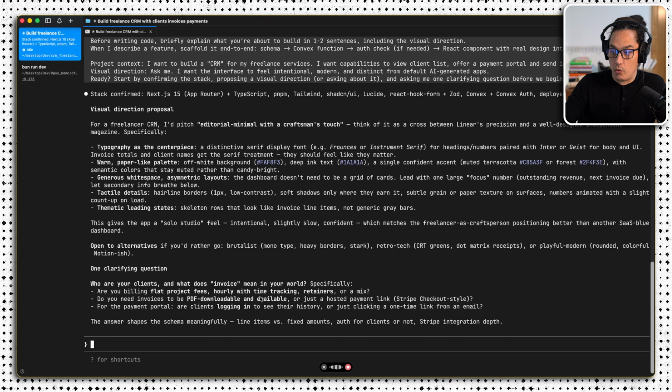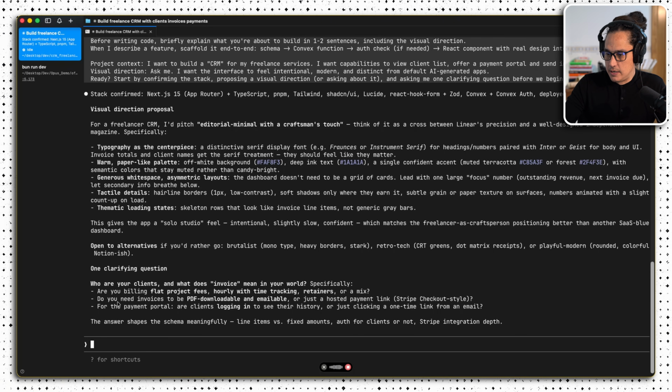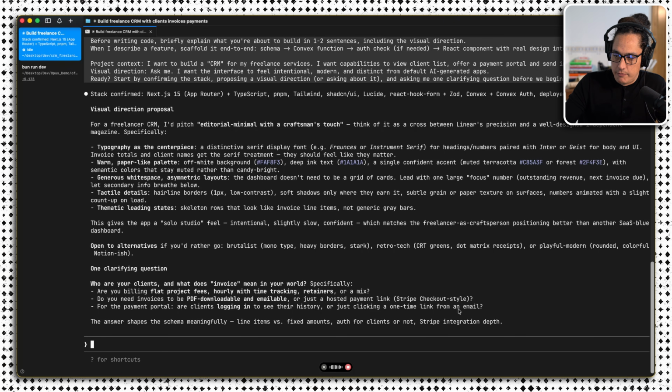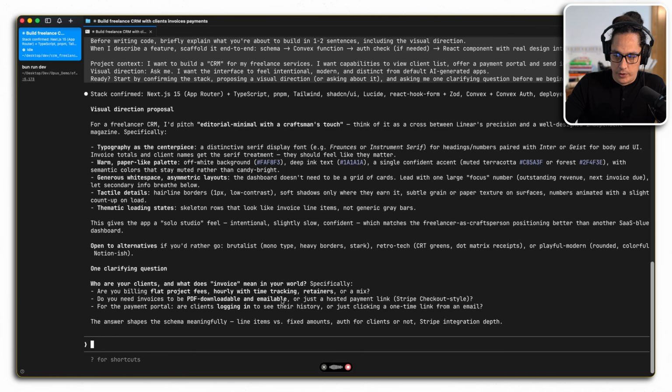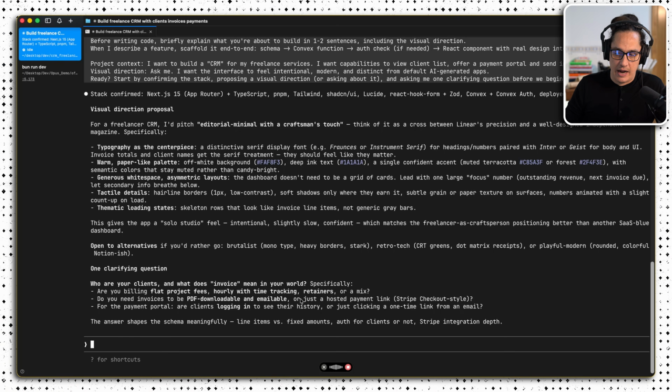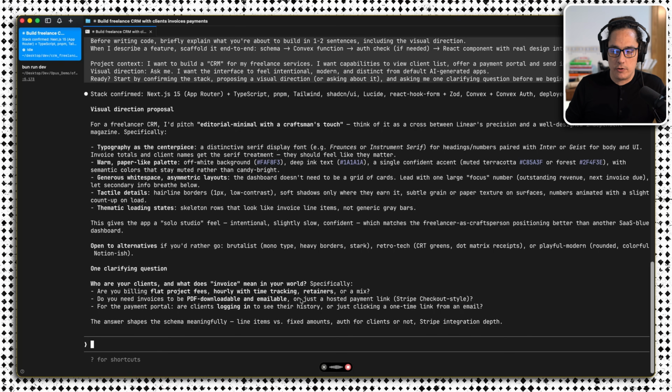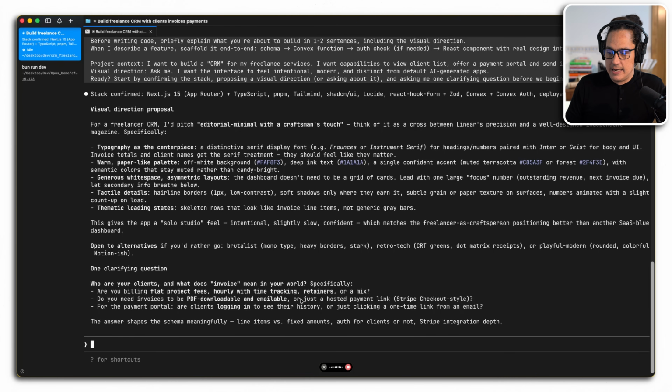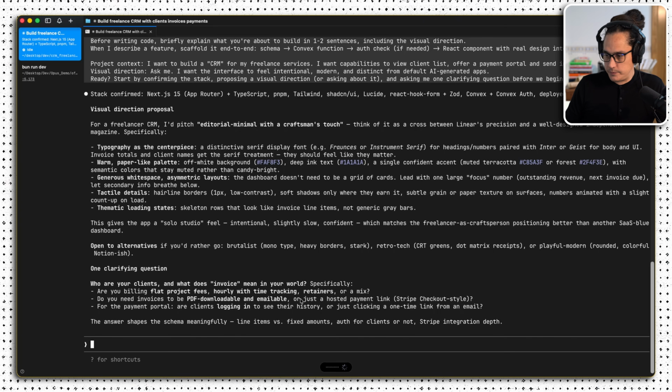PDF downloadable would be nice. And they're just clicking a one-time link from an email to pay their invoice. We don't need the ability for them to log in, at least not yet. I want to keep things simple for the first iteration of this web app. And let me know if you have any questions.